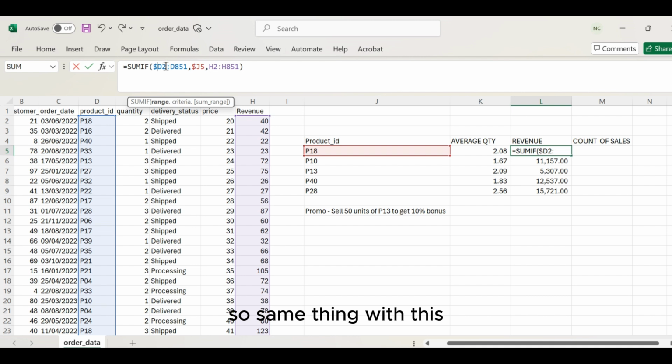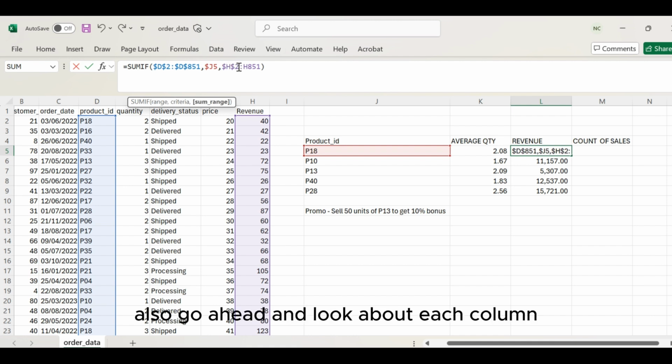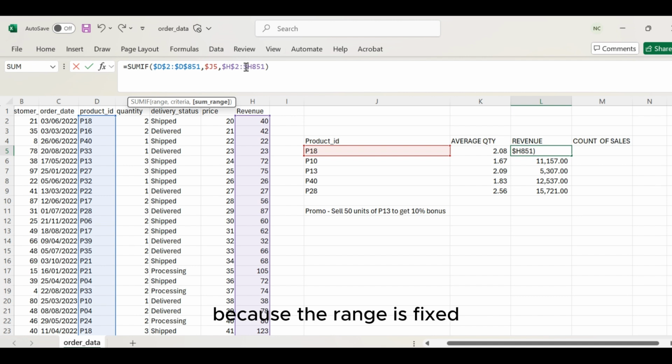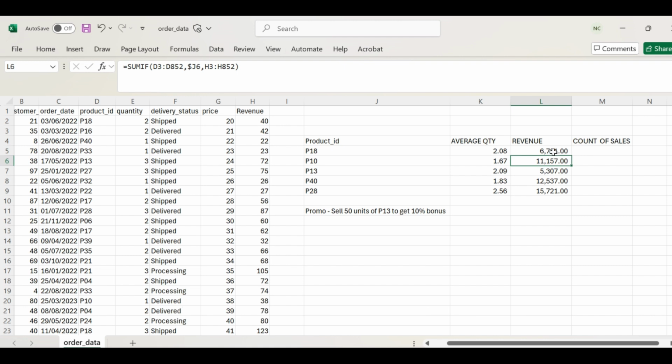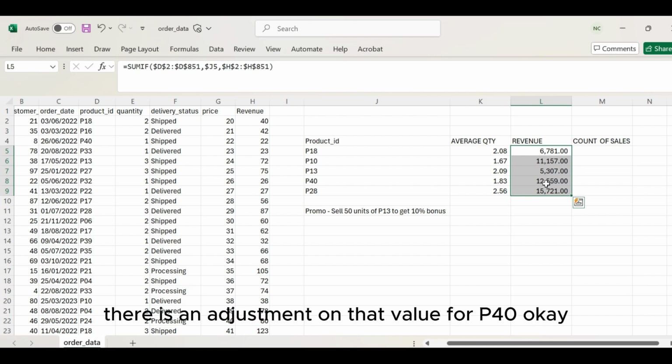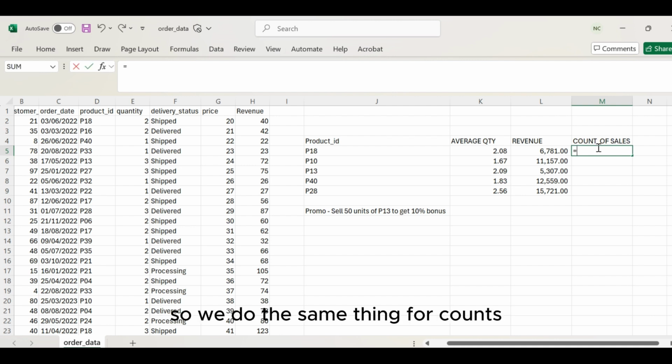Same thing with this. We'll go ahead and lock up our D column because that range is fixed. We'll also lock up our H column because the range is fixed. This will ensure accuracy of your values when you drag things around. You see that there is an adjustment on that value for P40. So we'll do the same thing for count.